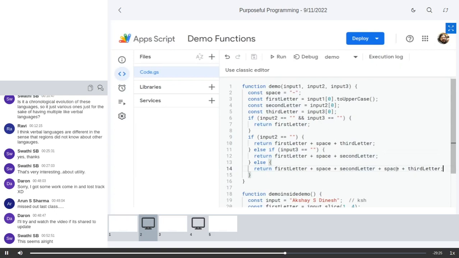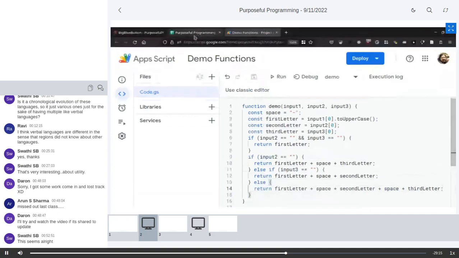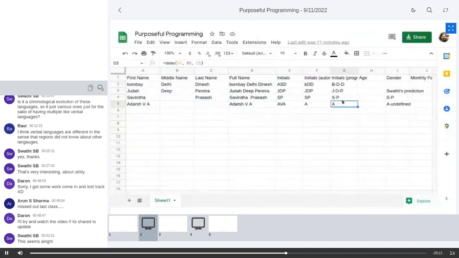Should I try running? Yeah, seems fine. Okay, let's see. Oh, it's already run. Is that fine? What we expected?